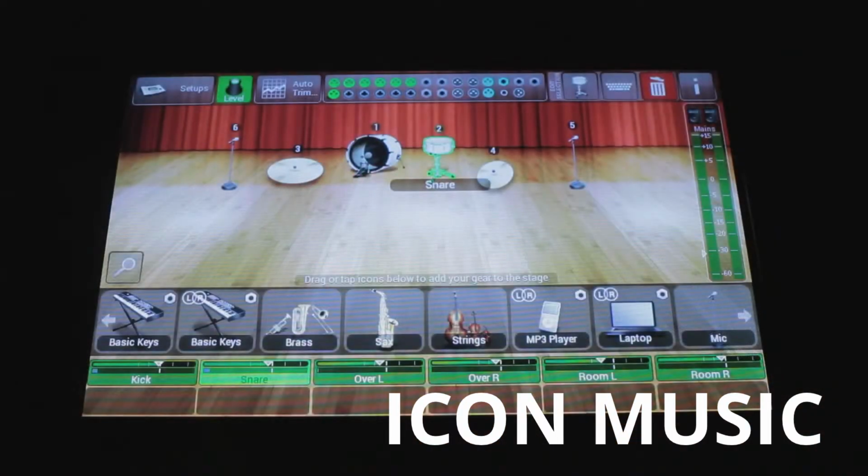So let me push play. And you can see that I've got some level problems here. I've got a bunch of clipping happening on these channels. Now I could go through and change those myself, but I'm going to have the console do it for me.